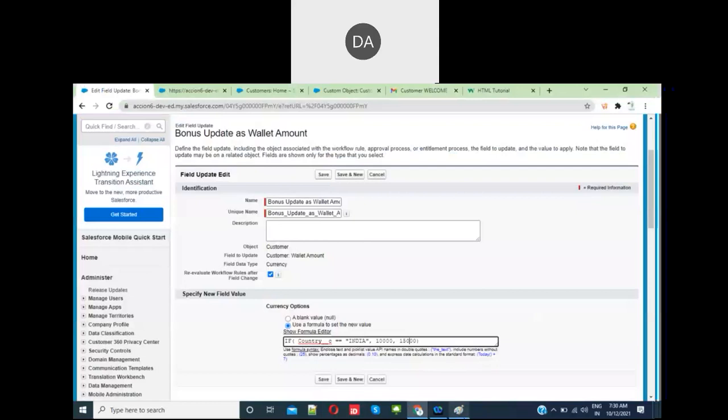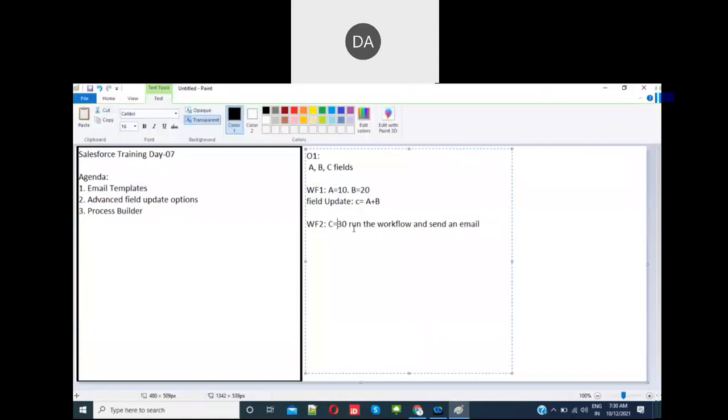If you don't check this checkbox, then the second workflow will not run, because a workflow rule is triggered only when a record is created or updated. You have updated the record with A equals 10, B equals 20, so workflow rule one is fired, and this happened. The second workflow will not be triggered because the condition was false, C was not 30. When workflow rule 1 is fired and has done the field update C equals A plus B, C value becomes 30. Now this workflow rule should be triggered, but it's not an update on the record.